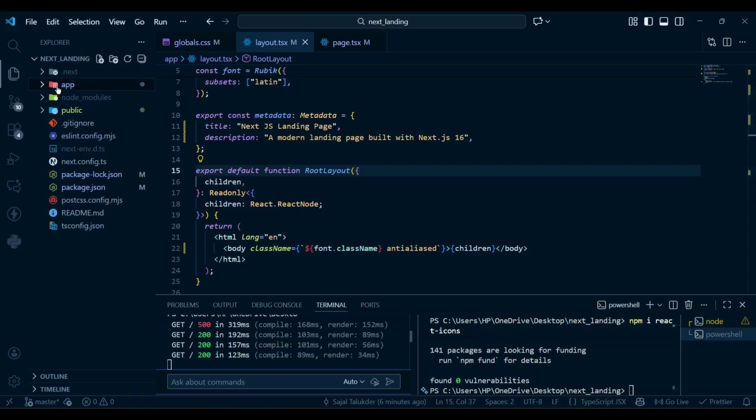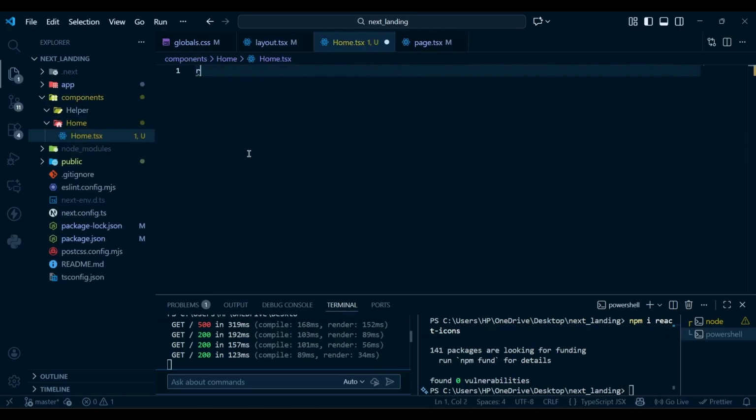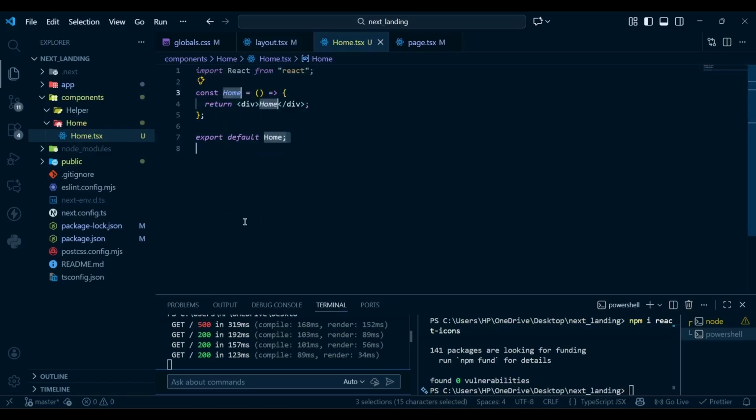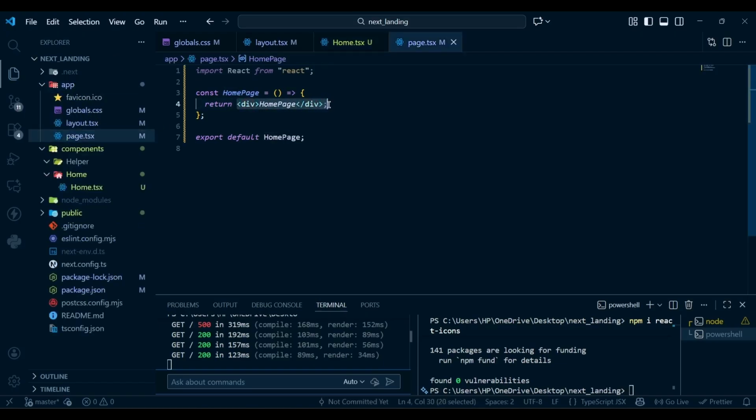Next, I'm going to create a components folder. Here I'm going to create a helper folder for our helper components and a home folder for our home component. And inside the home folder I'm going to create a home.tsx, and I'm going to use rfc to create a component boilerplate, and I'm going to add this in our page. So here I'm going to use our Home.